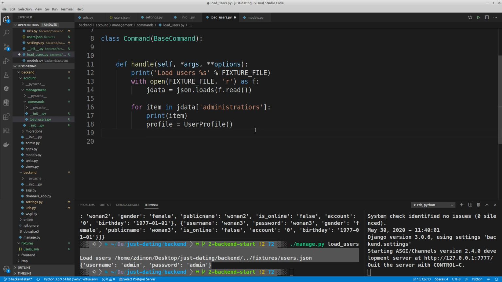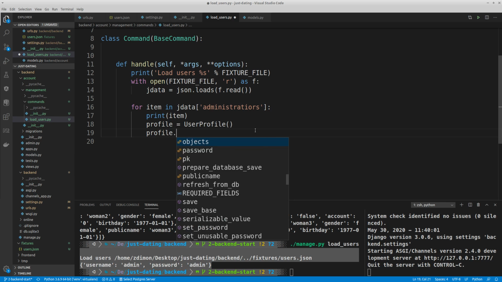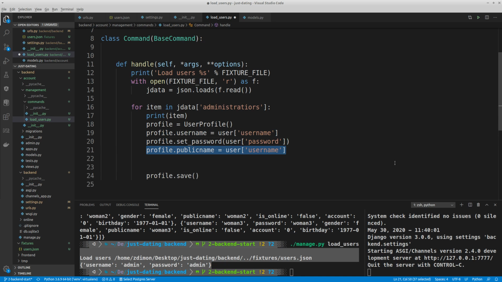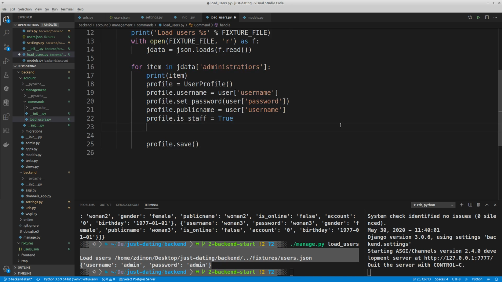Then I save this profile. But before, I need to fill this profile with the data: define username, set password, public name, is_staff, is_superuser, something like this. And at the end I print something to my console.